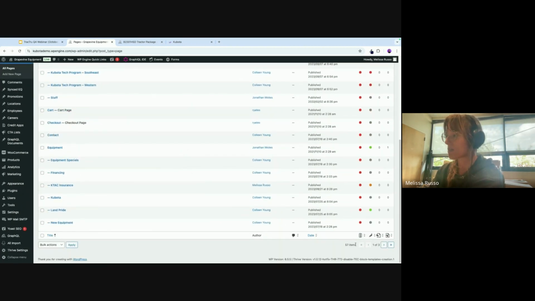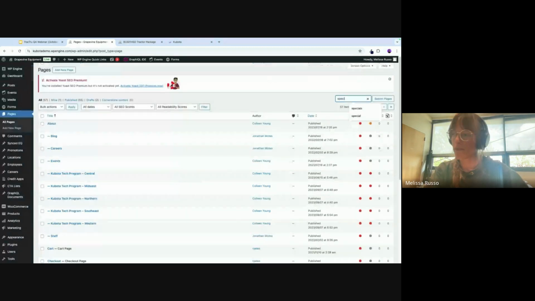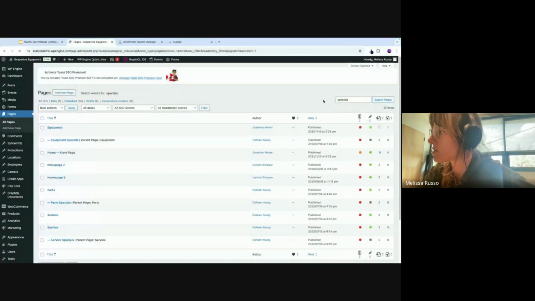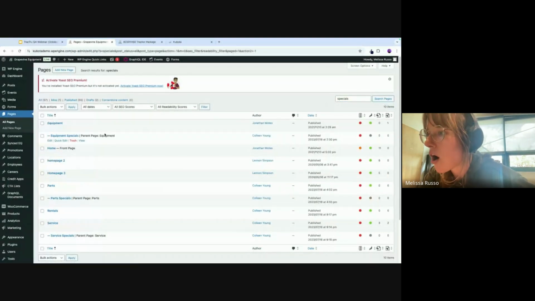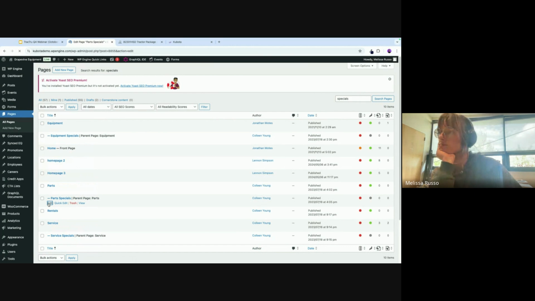As you can see, there's multiple pages of pages. An easier way to look for things is you can just search for them. So I'm just going to search for this keyword, specials, and it should pull up all of our pages that have specials in them. So you can see equipment, parts, service. Just for an example, I'm going to click into the parts specials page.